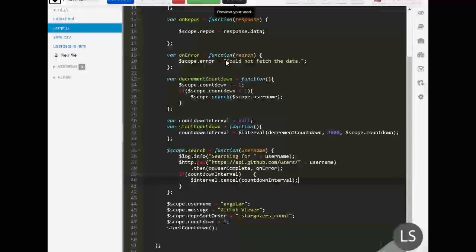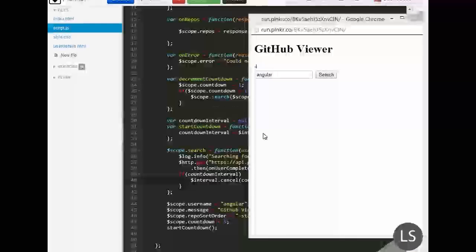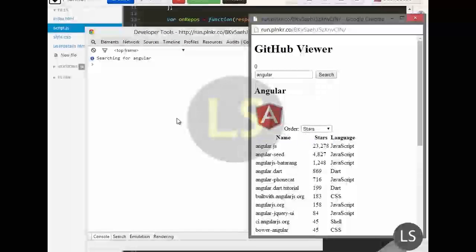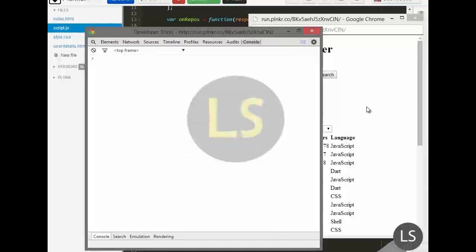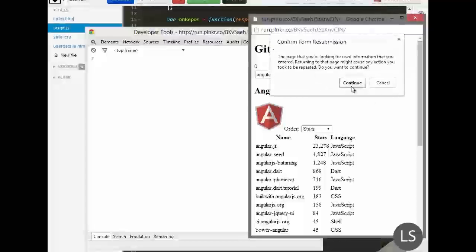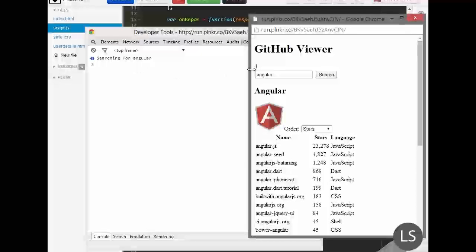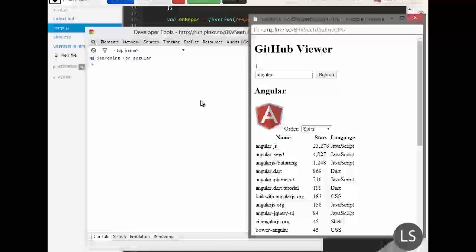Let's see how this behaves. Come back to the preview window and have the developer tools on the screen. I wasn't quite quick enough, so let's clear the console, refresh the window, and do a search. I got one search. Notice the countdown timer stopped. So I'm pretty sure that I have canceled that interval correctly.